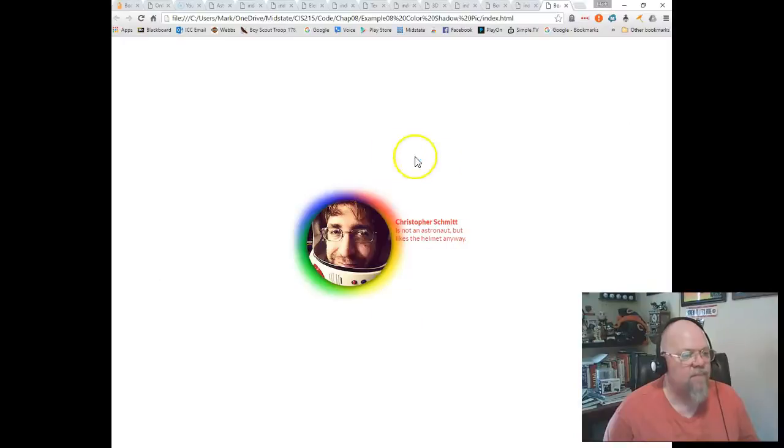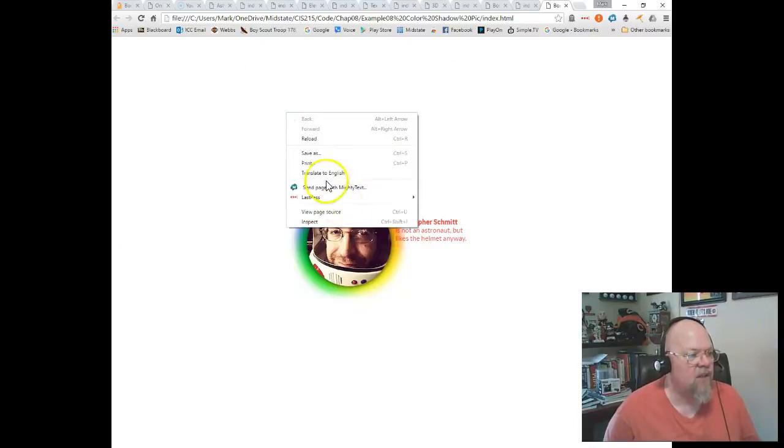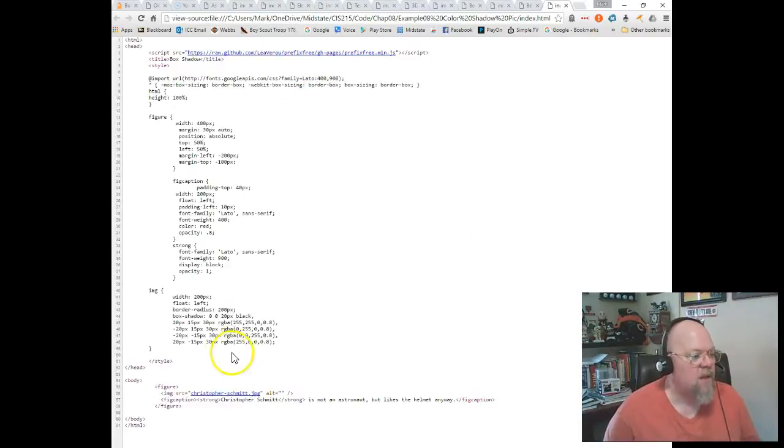Yep, just like that. And if we wanted to have the nebulous behind it, we could do that as well. Again, we look at the code. So there's our image with the box shadow, and then all of the different colors and where they want those colors to appear. And that is about it.